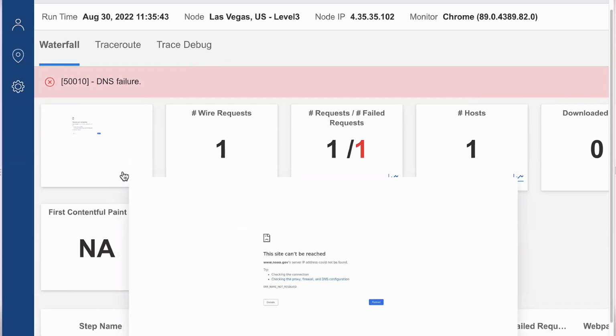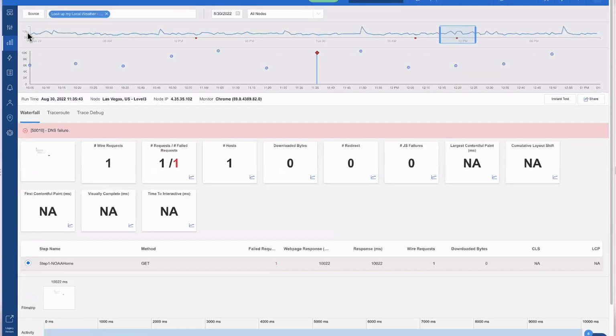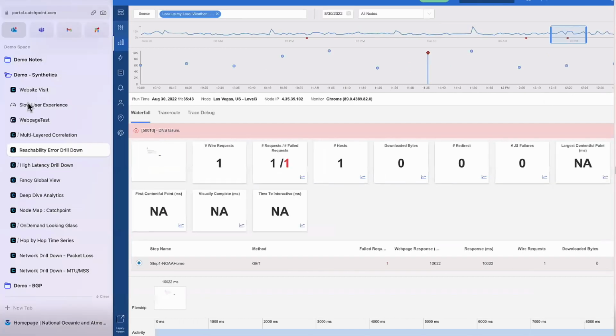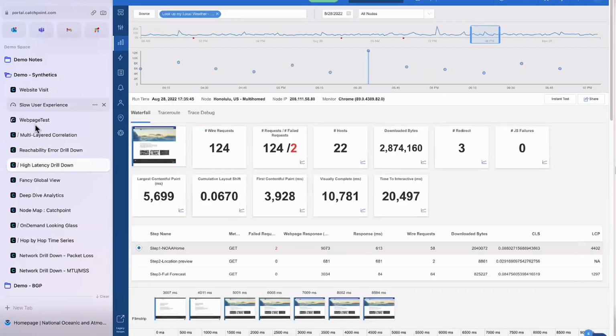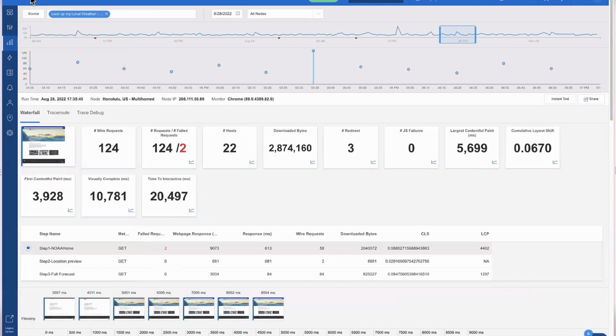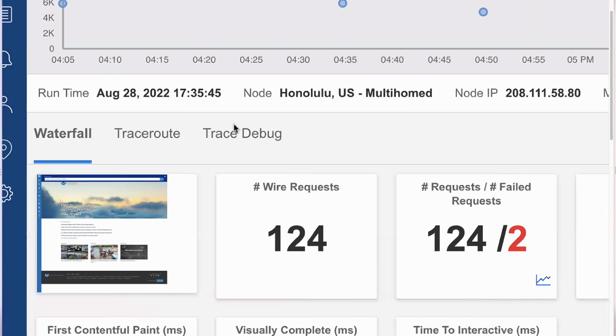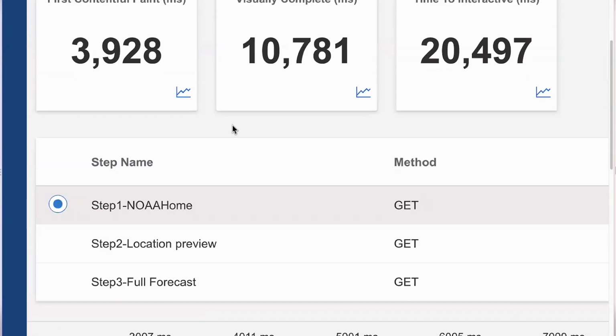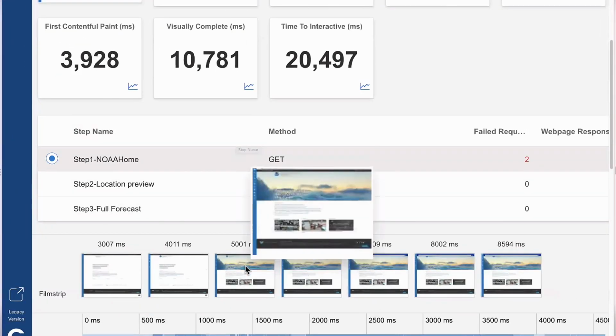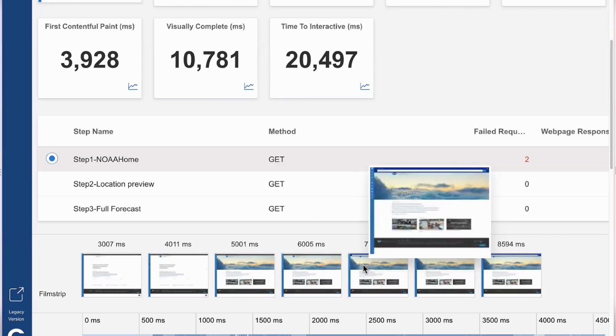The site can't be reached. Imagine someone trying to go to your application and getting that message, right? That's a DNS failure. Or this could very quickly be a slow experience, where I go into the service and ask, how's the weather in Honolulu? Maybe I want to plan a vacation.